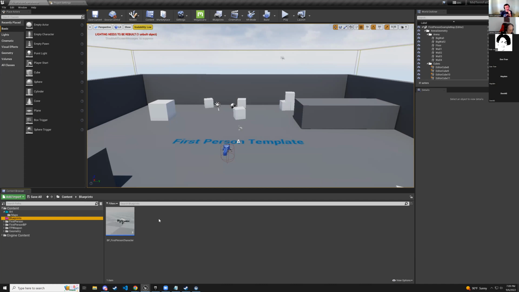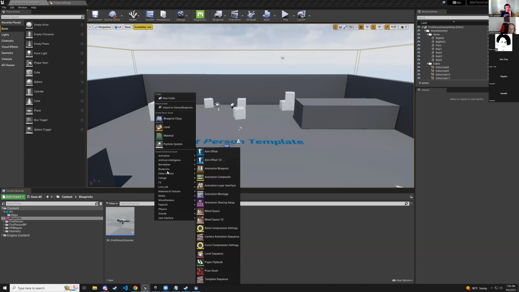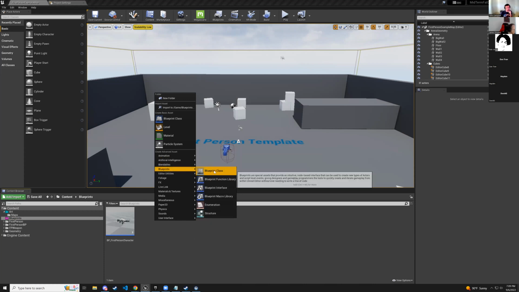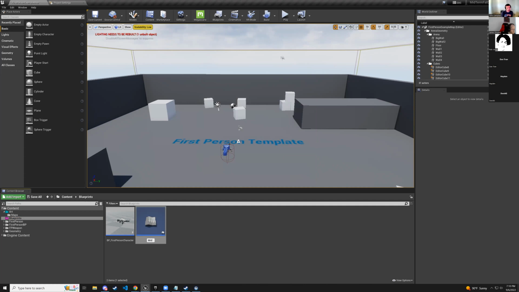Okay, so we need to do a couple other things. We're going to go to our blueprints folder. We're going to right click in that blueprints folder. We're going to go to blueprints right here. Yeah, we can do it here. It's fine. Blueprints, blueprint class. It's the same thing as this one, blueprint class. And in there, we want to create a game mode base. This one right here, game mode base. And we're going to type in midterm game mode, midterm underscore game mode.